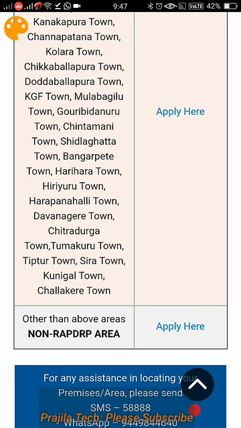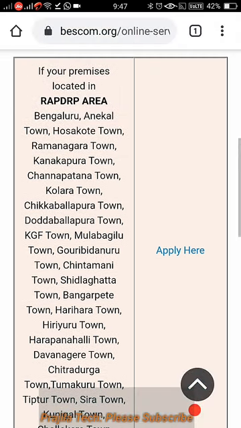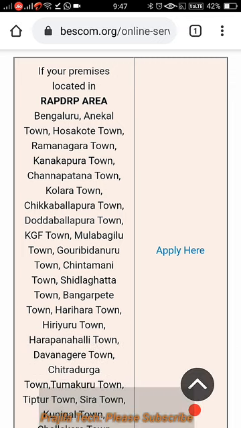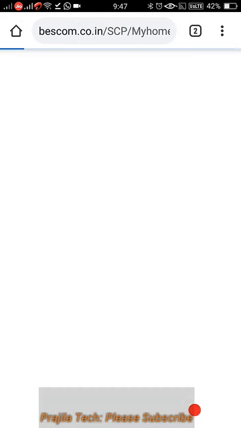So this is the process. This procedure is for all of Karnataka, not only Bangalore, so that's the reason it covers all the areas. Now in my case, I am going to apply for the Bangalore region, so I am supposed to click here in this first tab.